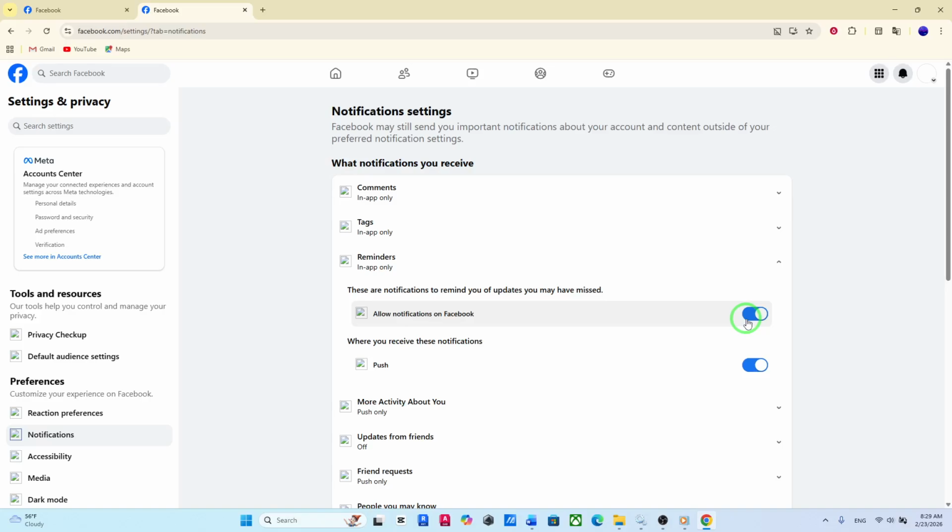If you ever want to refine this further, you can return to the notification section and explore other categories like events, pages, or groups. This lets you control not just reminders, but all alert types, so you only get what matters to you. That's all there is to it. With these simple steps, you'll never miss an important reminder on Facebook again, thanks to the latest update designed to keep you organized and in the loop.